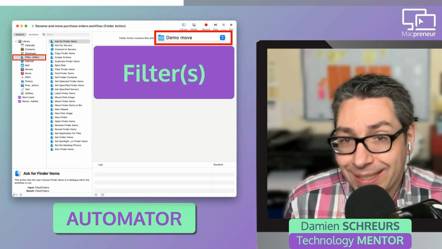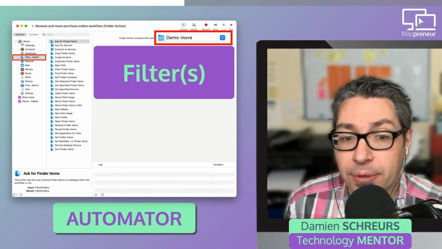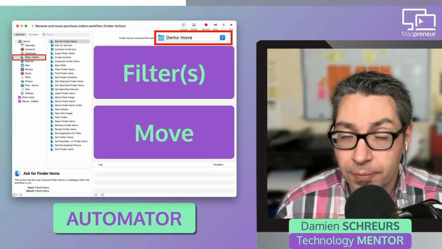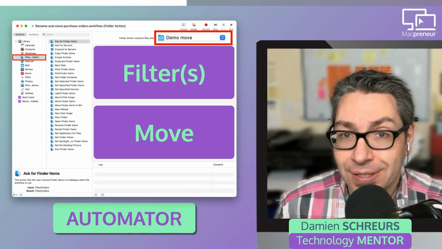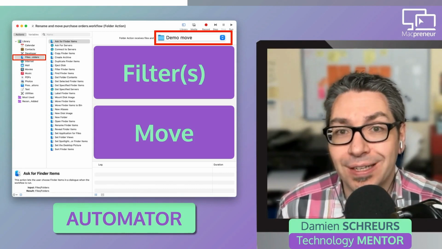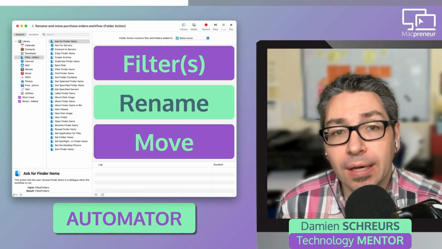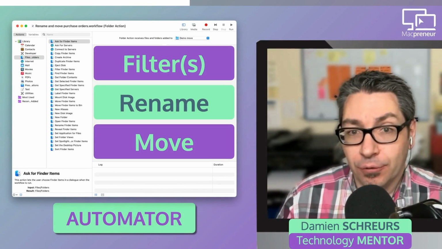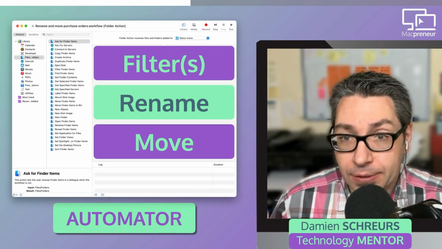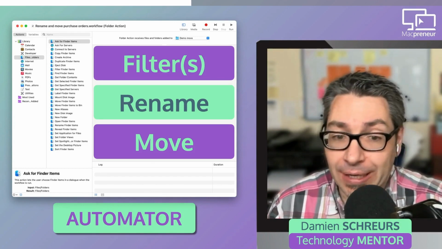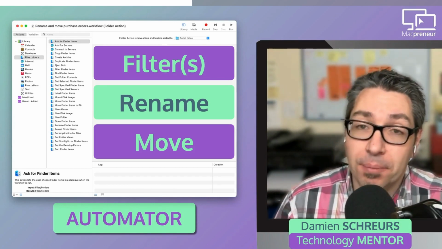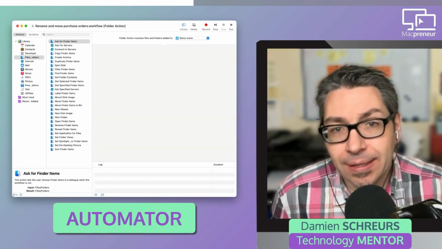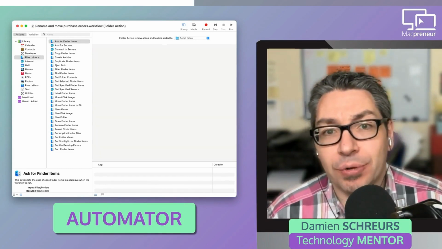And so the second typical step would be then a move step, right? You want to clean up the folder after you have processed the files that were moved in it. Now, sometimes you may want to rename the files that you have filtered, and so you would then put a rename step between the filter step and the move step. And so let's illustrate this with a practical example.